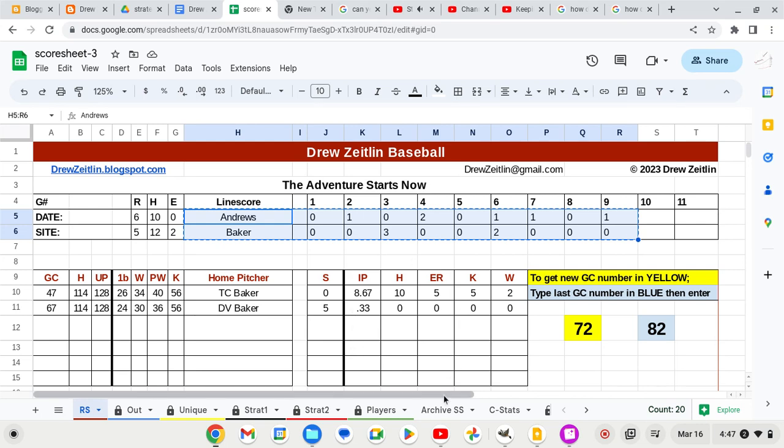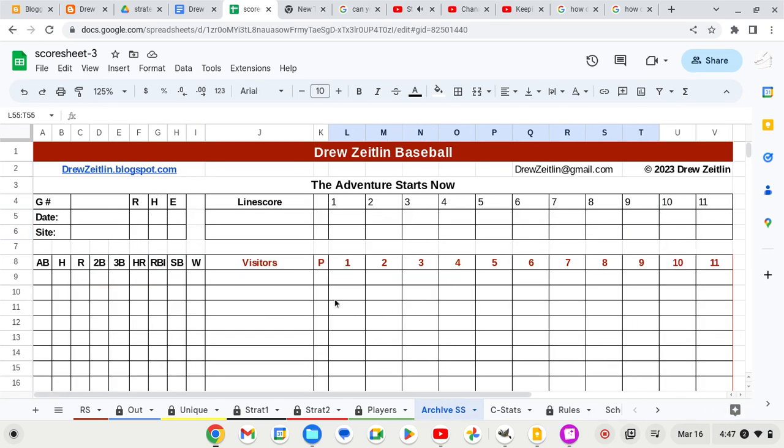Now we go down to the archive score sheet, and right there on the line score, we click onto it. Then from the keyboard, we hit Control or CTRL V. This will paste in that information. Boom, there you have it.